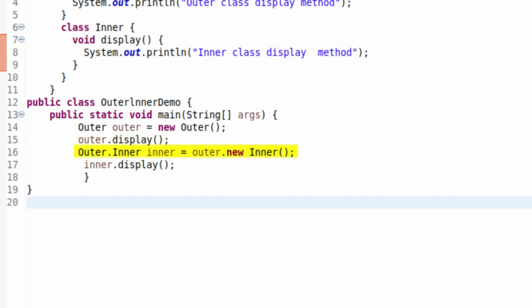Here comes the interesting part. To create an object of the inner class, we must first have an object of the outer class. So we write outer.new inner. This attaches the inner class object to its outer class instance. This calls the inner class display method. It prints inner class display method.